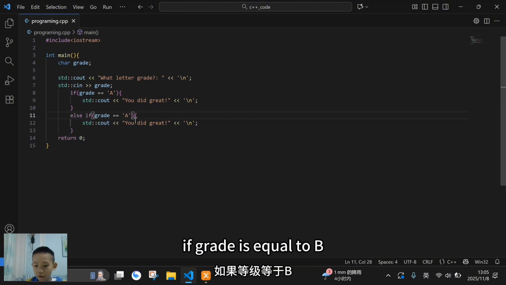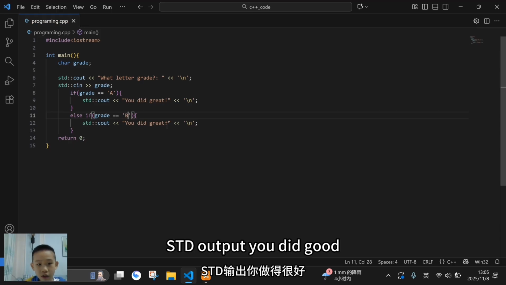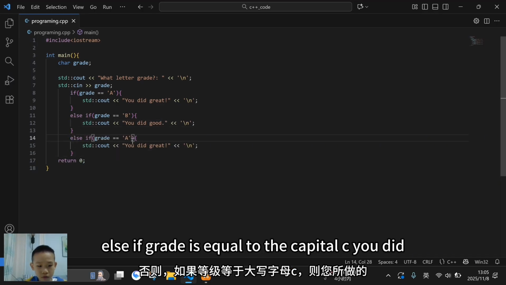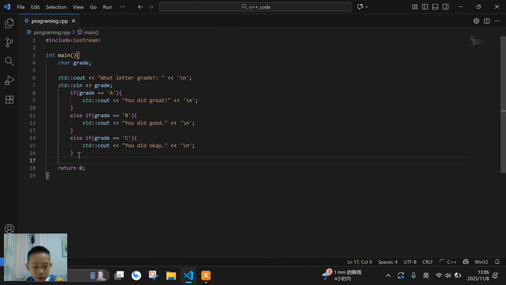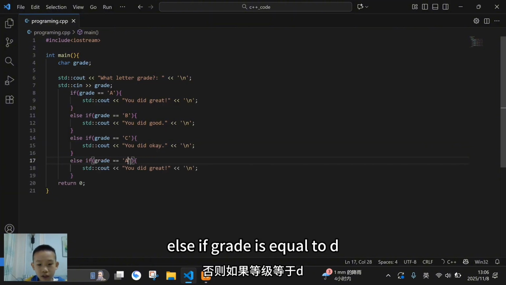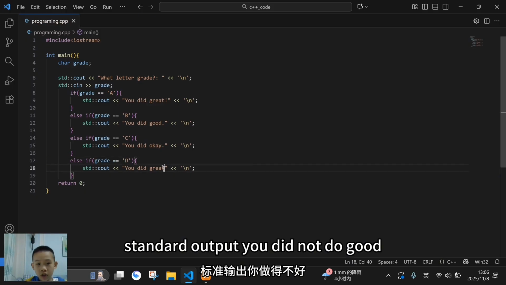So else if grade is equal to B, standard output, you did good. And let's paste it. Else if grade is equal to the capital C, you did okay. And copy again. Else if grade is equal to D, standard output, you did not do good.